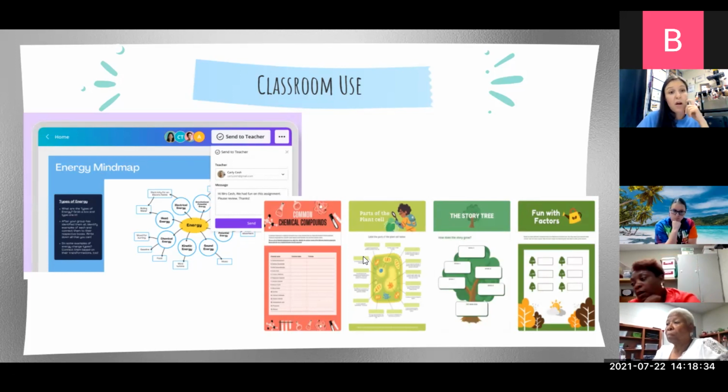This is just a snippet from the Canva site. Again, if you didn't want to use it digitally, you can at least get a worksheet and print it. But what's cool is you can share it. They can fill it out digitally and save a tree.